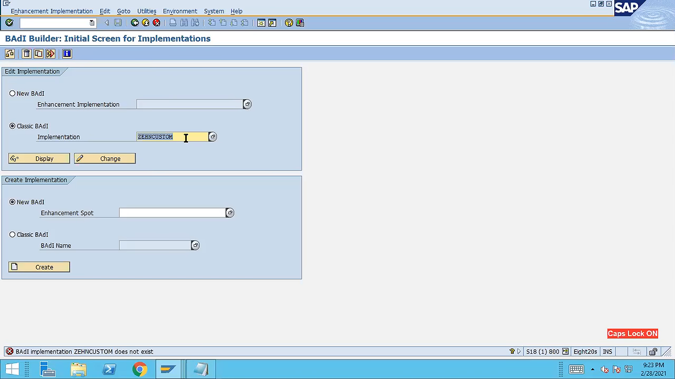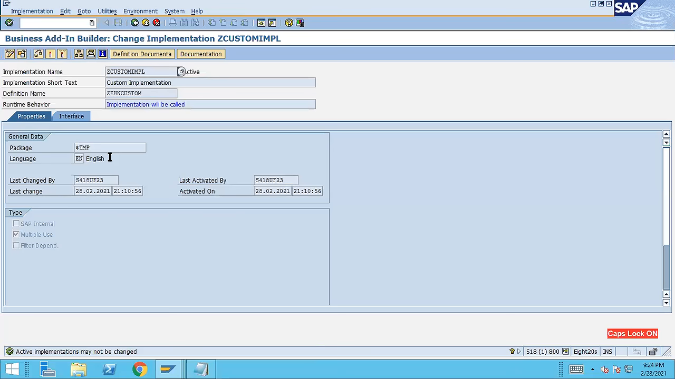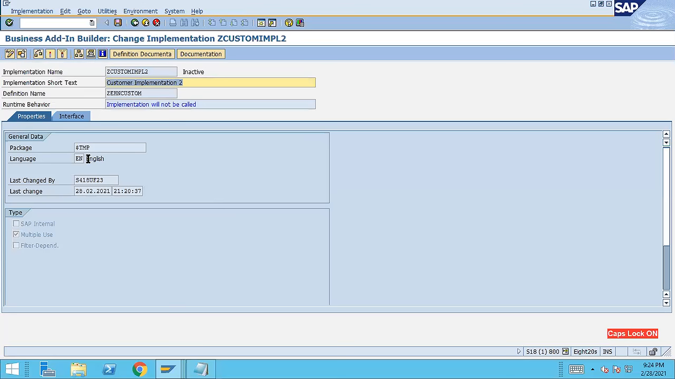What implementation have we created? Let me check the name. It seems this one, custom implementation, this one. This is fine. Change. Yes, it's active, so once again I'm just going to activate it, because I have changed from single use to multiple use. And the second one, it was 2. Go into change mode and try to activate this time. This time you can see that it has been activated, because I have now marked it as a multiple implementation.